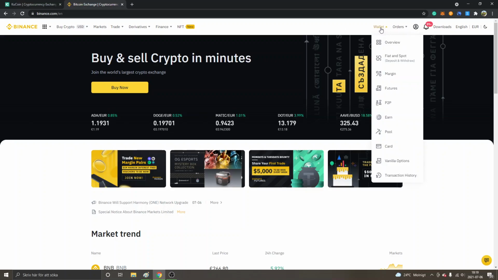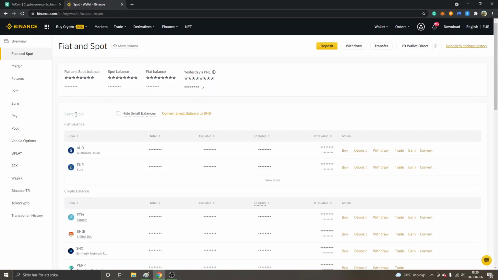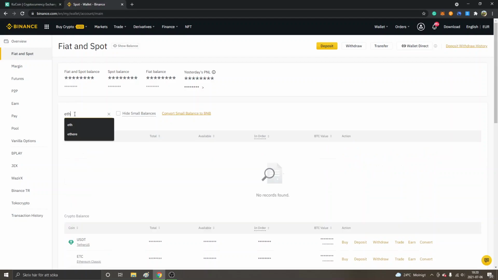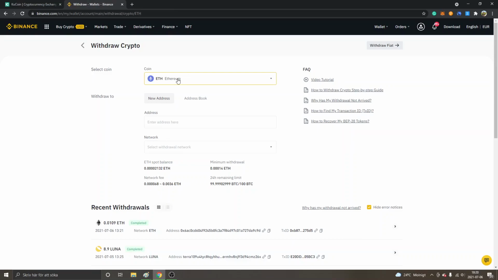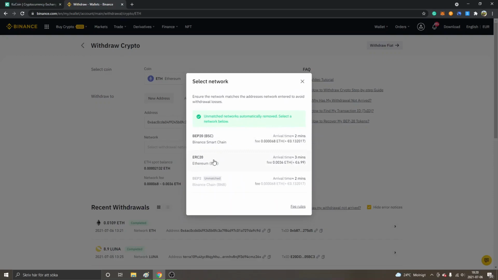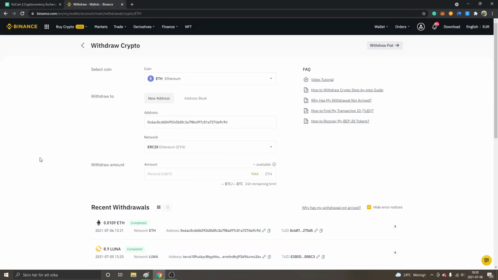And you can look for wallet when you're logged in. You can go to fiat and spot. And you can see search coin right here and type in ETH or Ethereum. And there you will see ETH, Ethereum, and we will click on withdraw. And as you can see, coin ETH right here, address. This is the place where we will paste in the address we copied from the KuCoin Exchange. Network, we will select ERC20 Ethereum. This is very important that you select ERC20 Ethereum network.